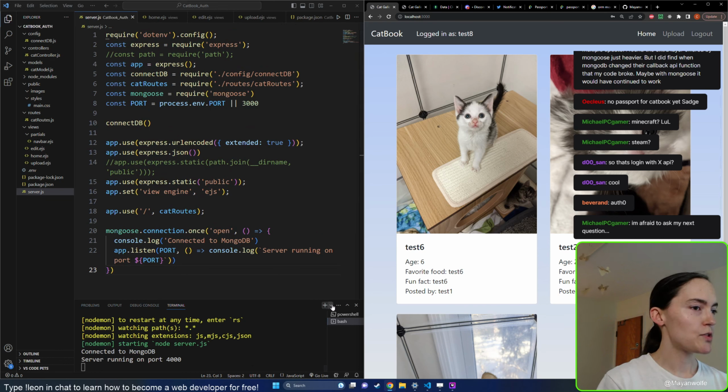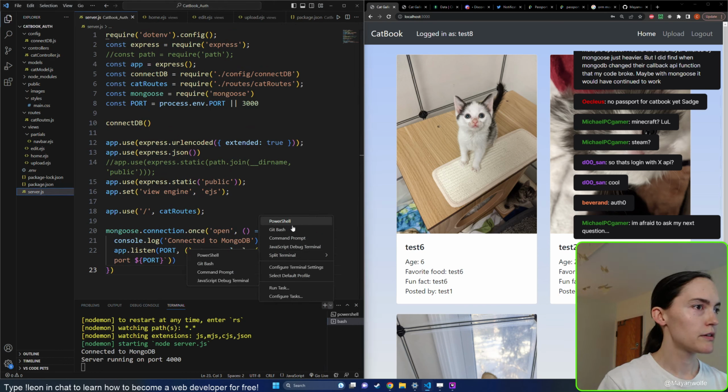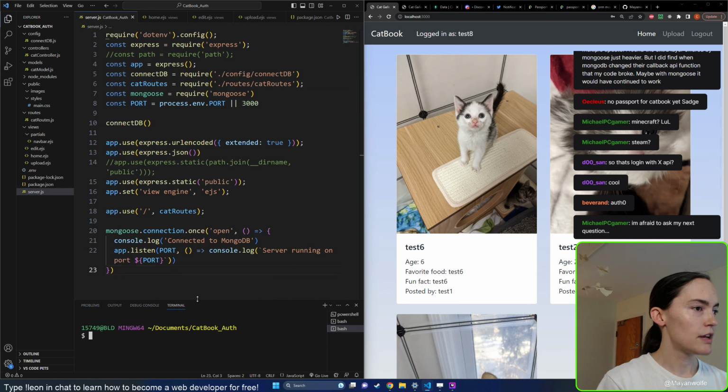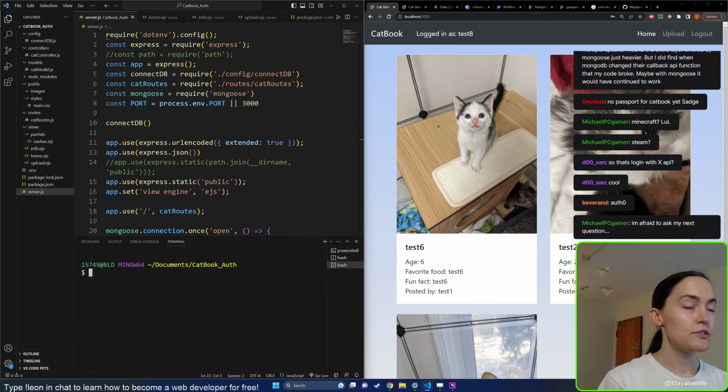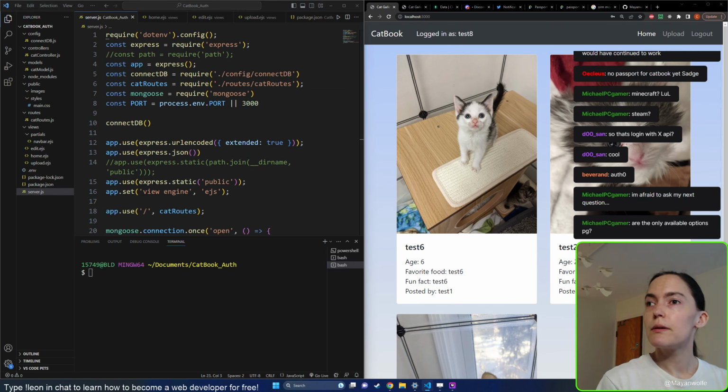All right. So I'm going to open up a new terminal here. Make it a little bigger. In order to use Passport, we are going to have to install it. And we're going to install a couple different things here. Let me get that pulled up over on my other screen.